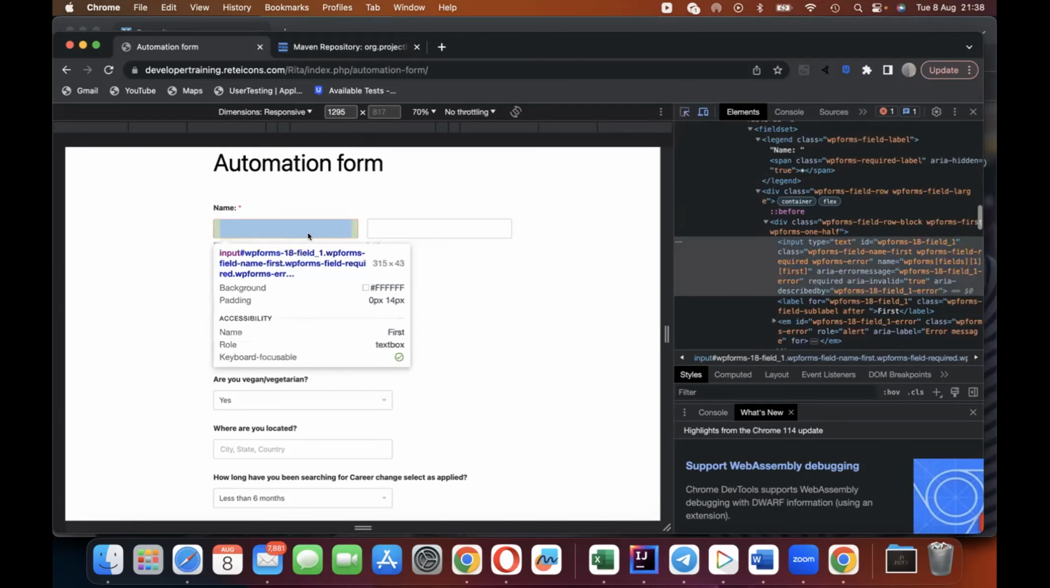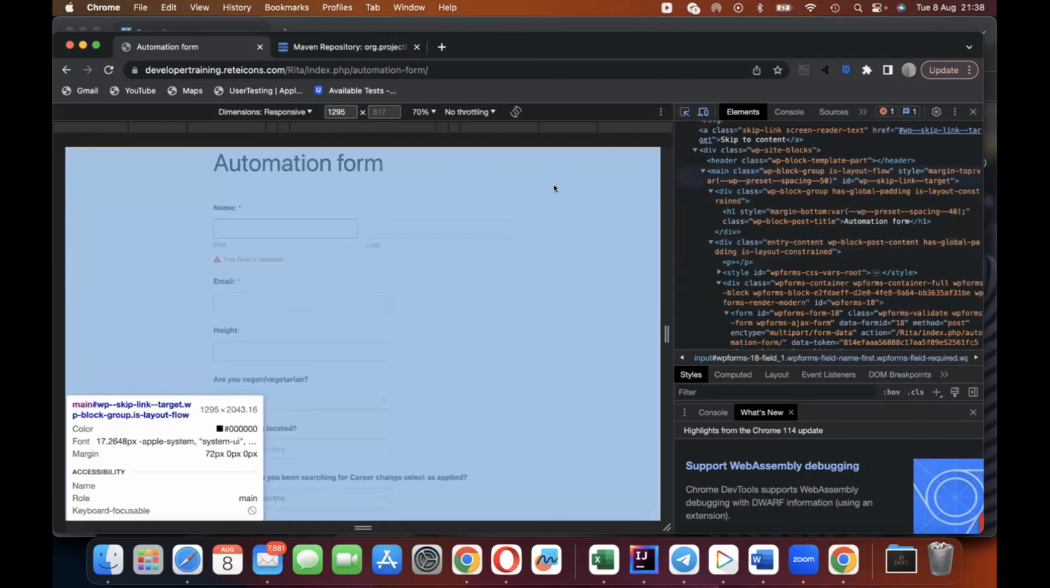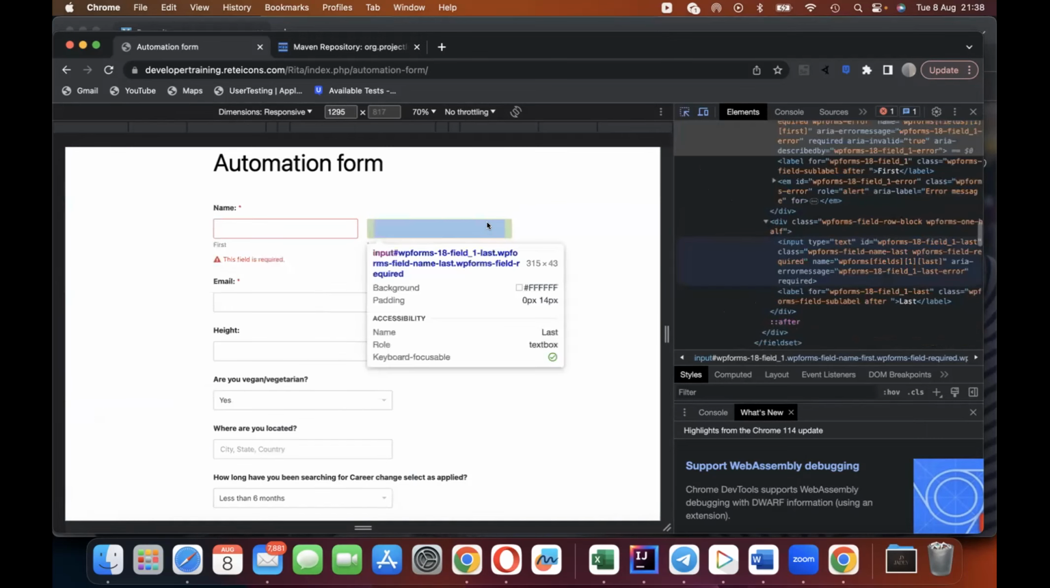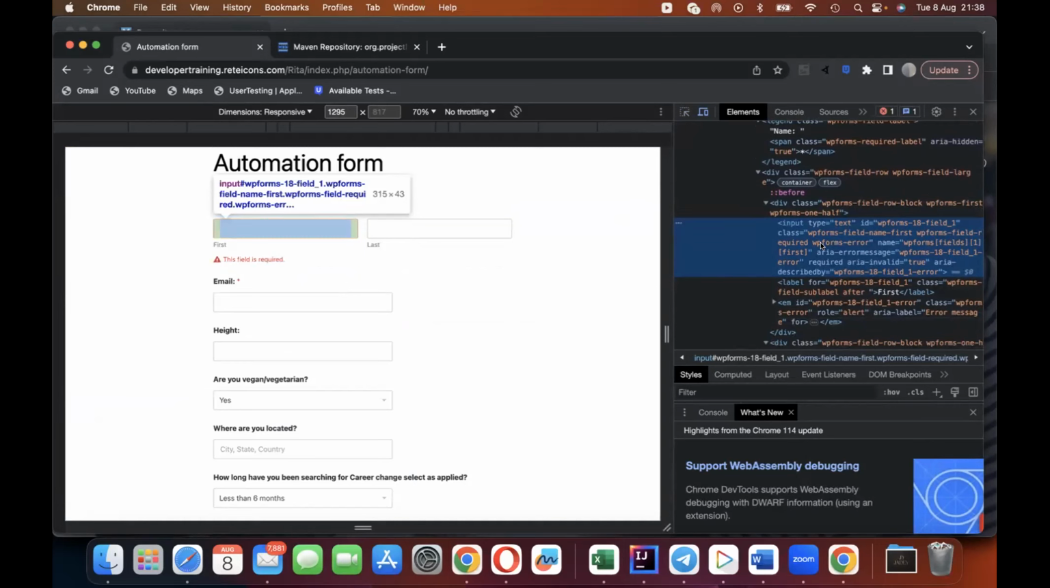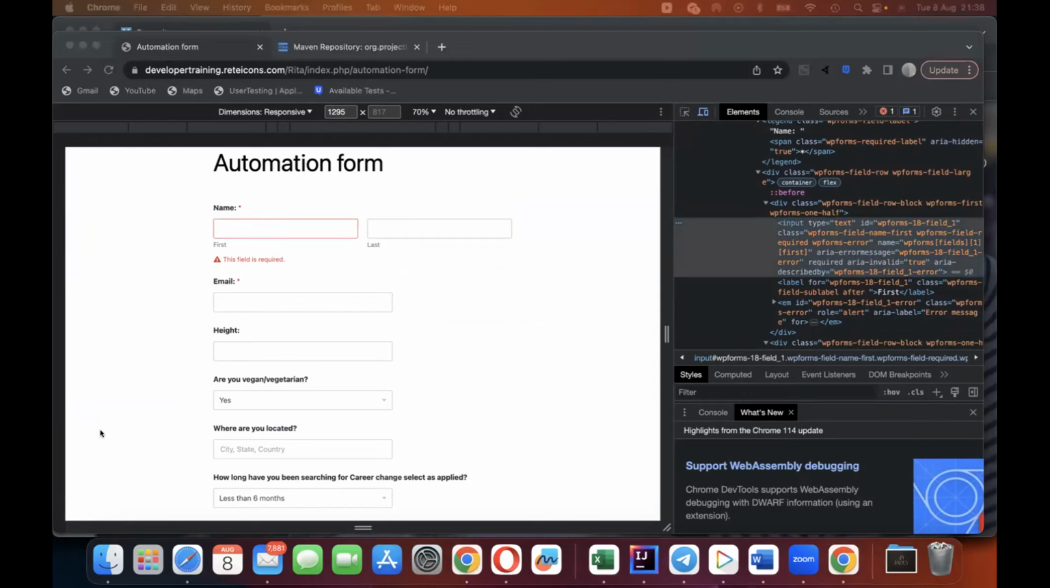And when I move my cursor, you will see the different highlight on the page. So if I'm going to inspect the name field, for instance, I've clicked on it and you can see it's showing me the different elements I can use to create my locators. So before we move on to pick up any of the elements, I'm going to show you the different elements that we have in Selenium.